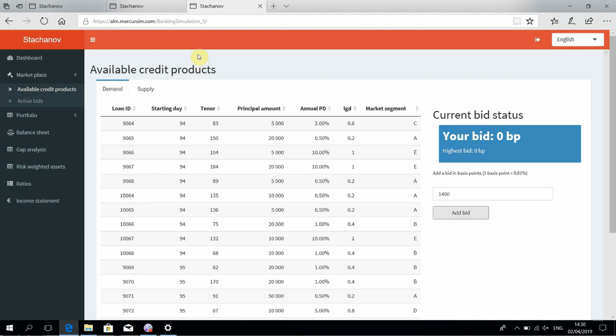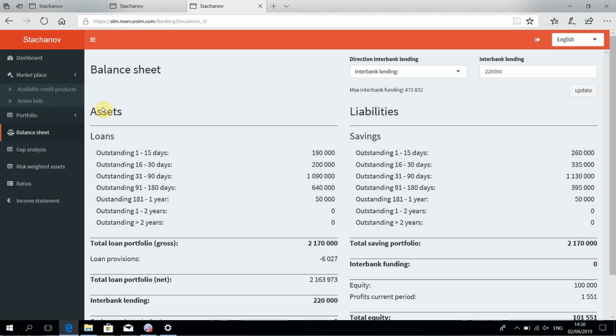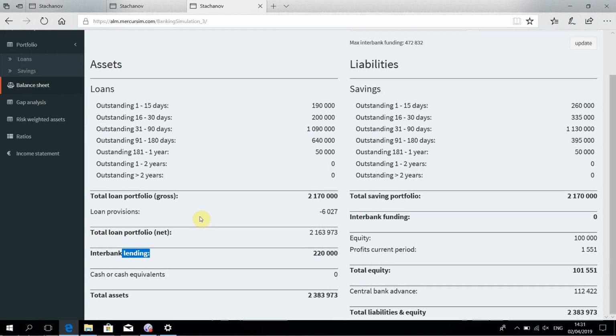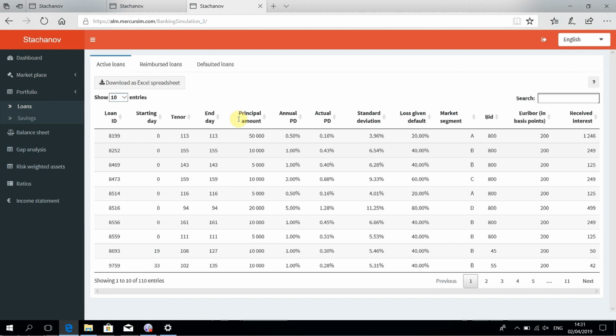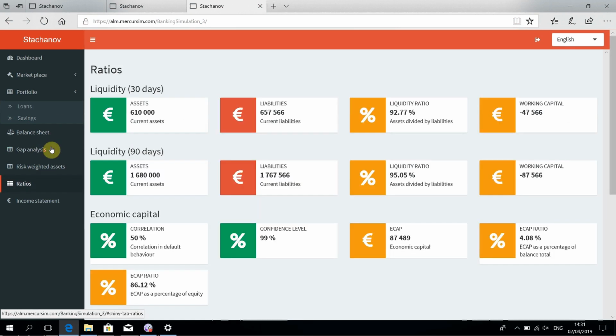If we go back to the team that actually won the loan, we will see that it has an effect on our balance sheet. It has been added to the assets. We can see other types of transaction details as well, such as interbank funding, interbank lending, and the central bank advance. More details can be seen in our portfolio. We could also download these data to Excel. Each change, each action will be reflected in the financial statements and the ratios.